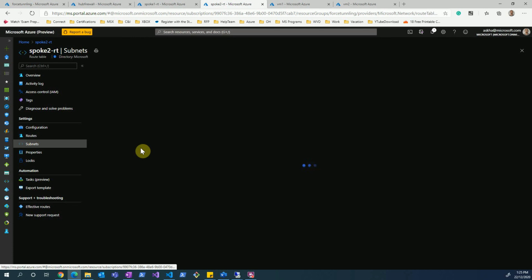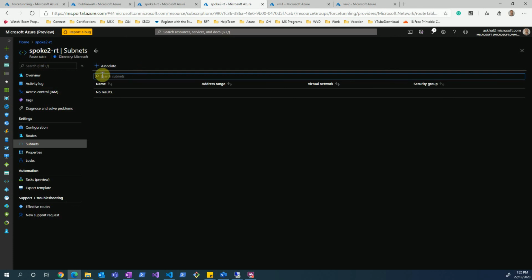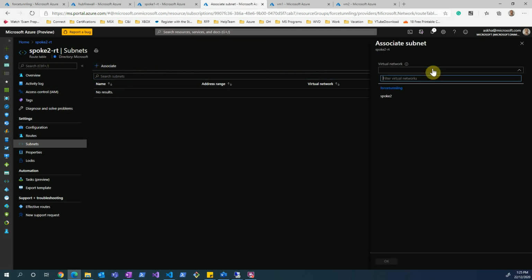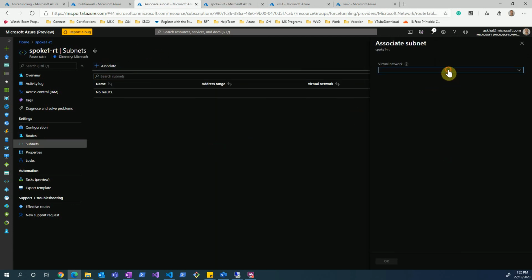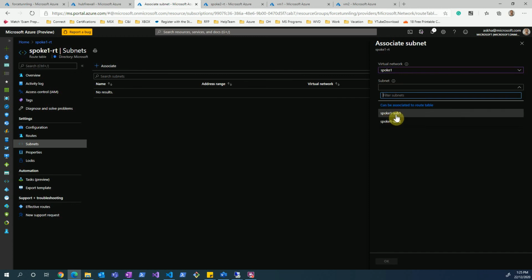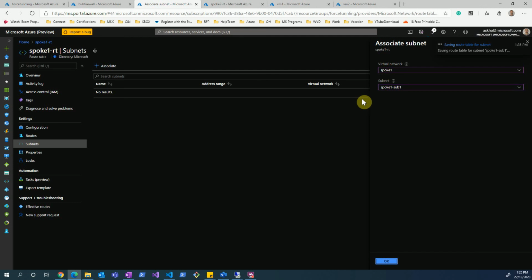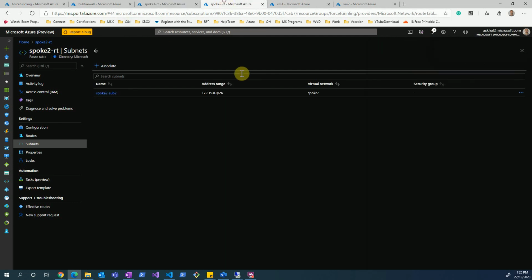So I'll come on the subnet, in the specific route table, and I'll associate it. So this is my spoke 2 route table. I'll attach it to the spoke 2, and then if I click OK, that's all good. And if I go to spoke 1, again the same thing. I'll attach it to the spoke 1 subnet. That's good, and I click OK. So that's it. Now both the route tables are attached to the respective subnets.